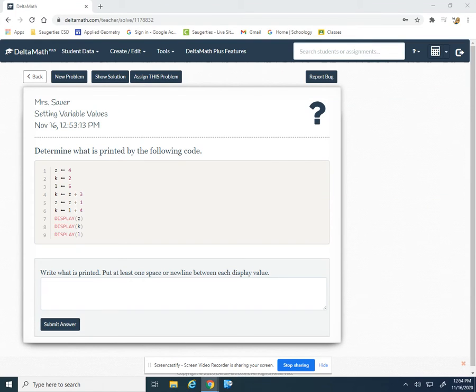With these variable problems, basically they're giving you starting values. So these arrows are kind of just like saying that z equals 4, k equals 2, and L equals 5. With those starting values, I just usually make a little chart and then update them as the program goes along. This isn't any particular language.